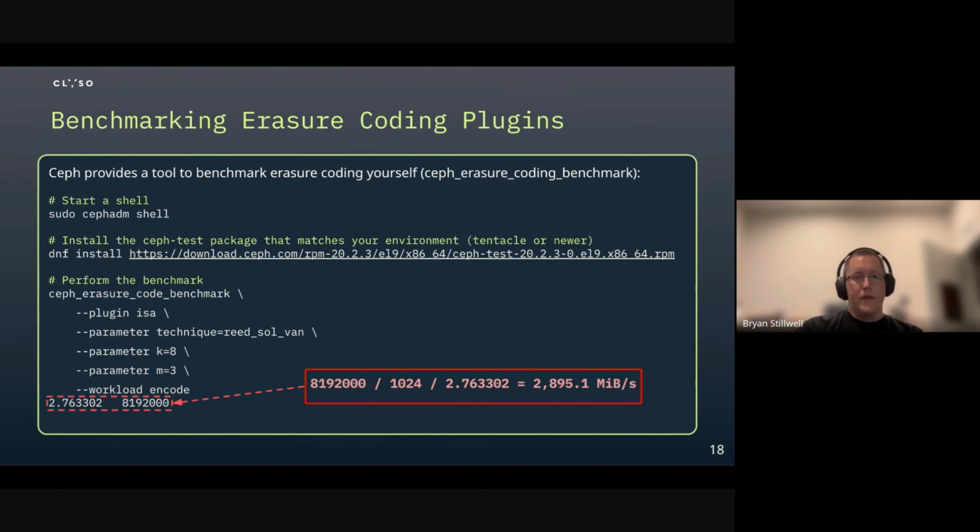So those graphs that I created, I actually used the internal benchmarking tool. This isn't taking into account how fast your drives are. It's just doing the computations. So here are instructions on how you can do this benchmark yourself. This is the easiest way I found: start up a cephadm shell, install the ceph-test package for whatever environment you're using. So if you're using Tentacle 20.2.4, you would switch it here. If you're using ARM, you would update the architecture here and here. To get good results, you do need to use the Tentacle version.